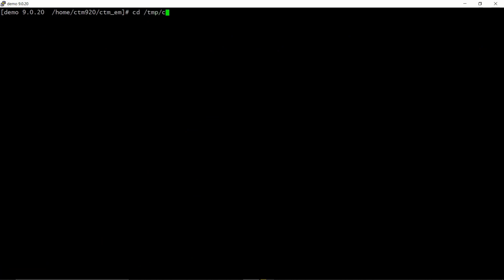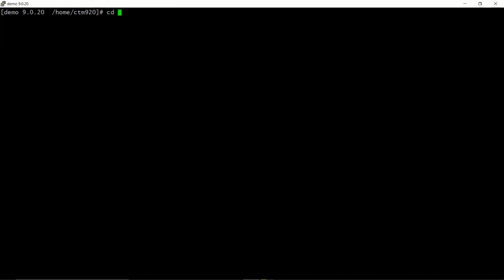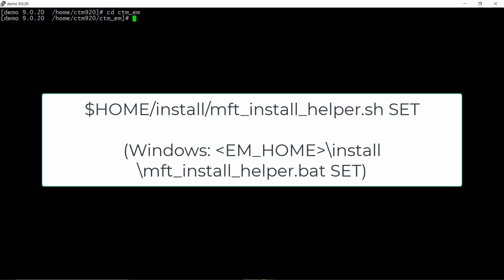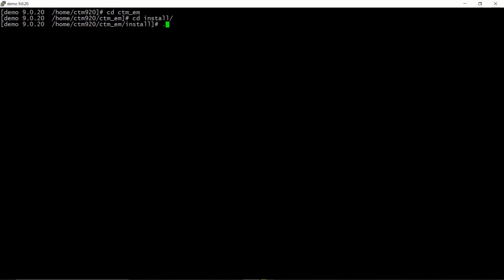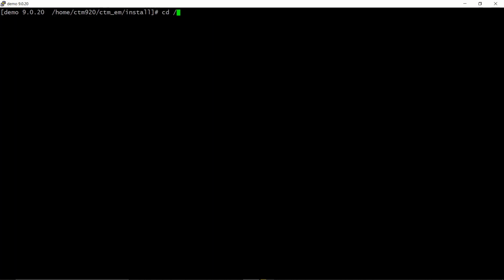If we try to run the MFT deployment package 9.0.19.200 setup, it will fail with the error message. In order to avoid that, before running the MFT deployment package installation, run the following command. This will create a symbolic link directory to the common JRE.